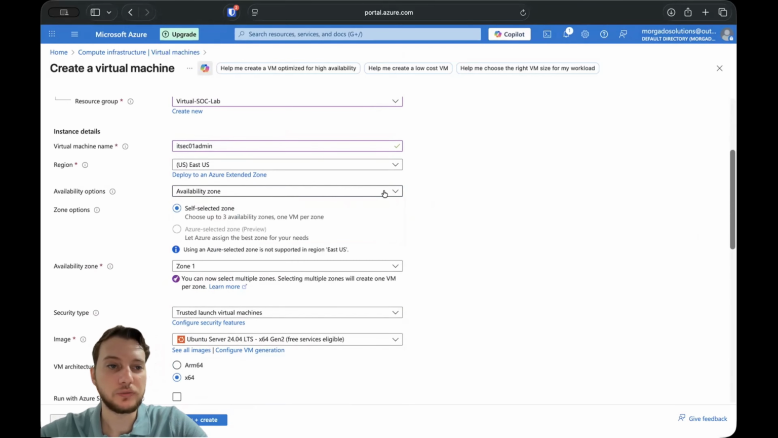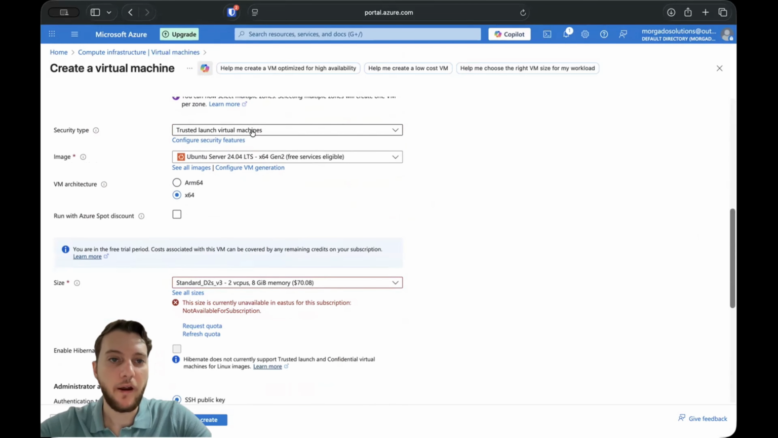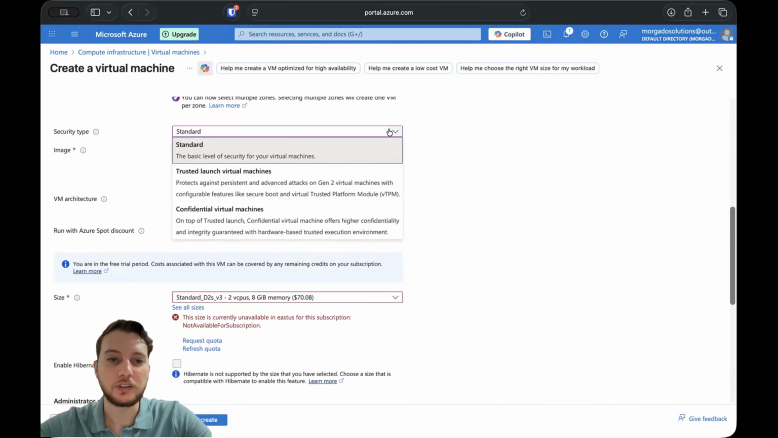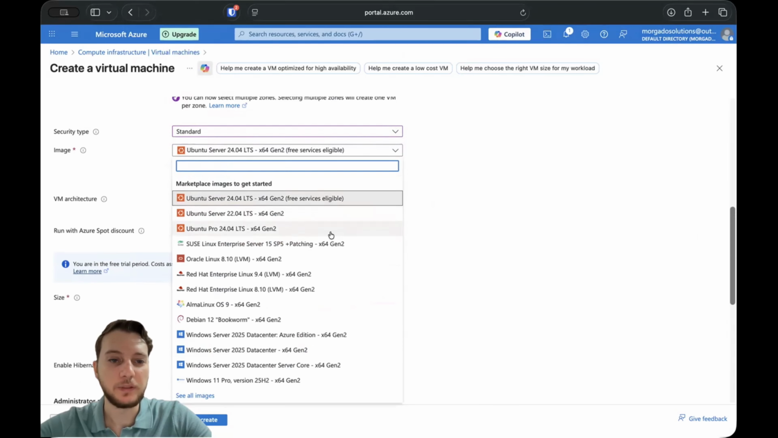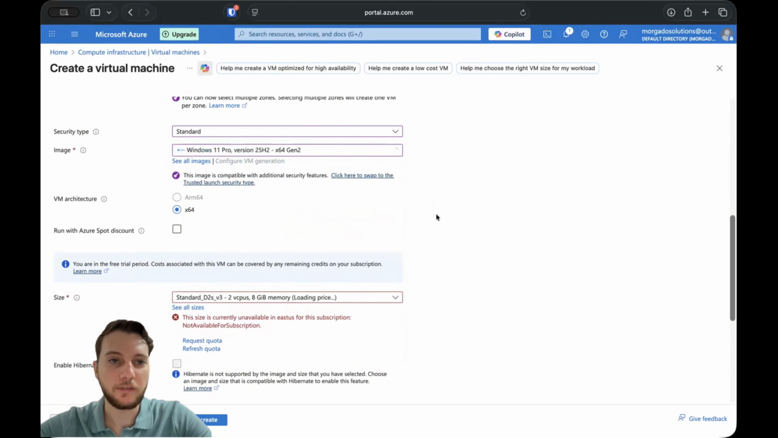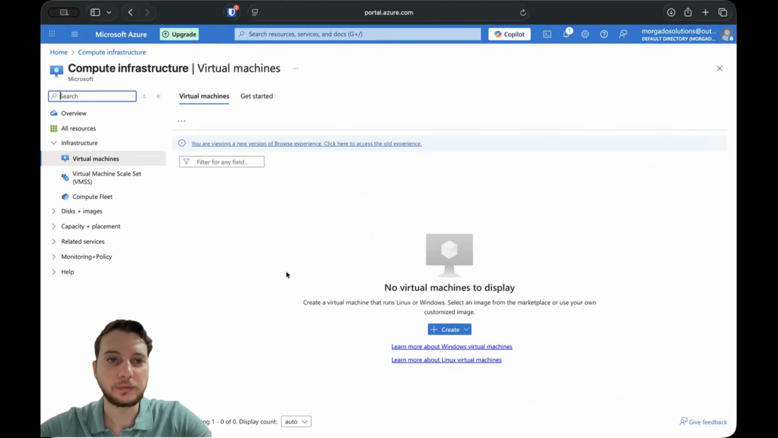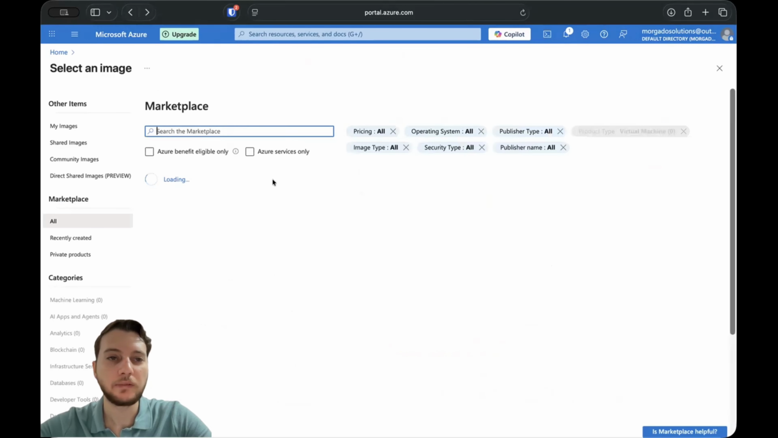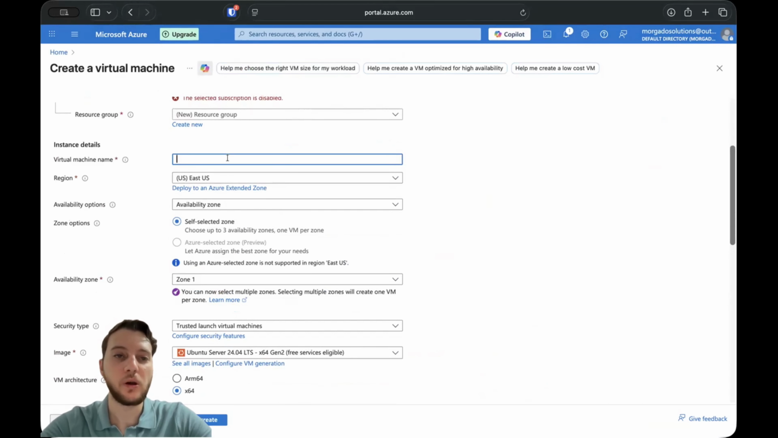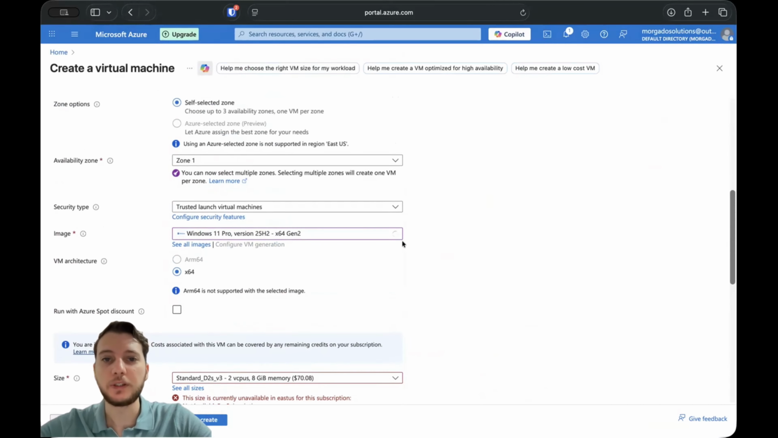So we don't need redundancy. All right. Security type, I'll do standard just because we want to have less security. Image, we'll do Windows 11, not Pro. Whatever, we'll just leave it with Pro and see if we can get back to where we were at. Okay, machine name, ITsec01admin.